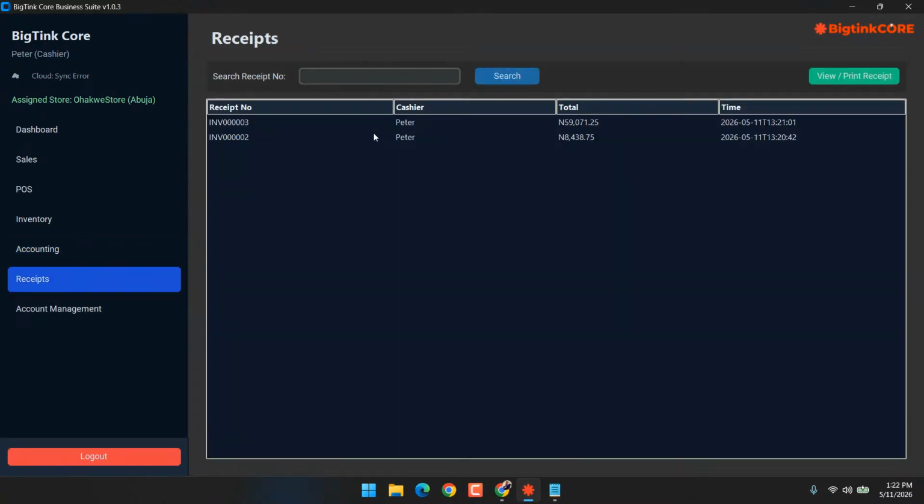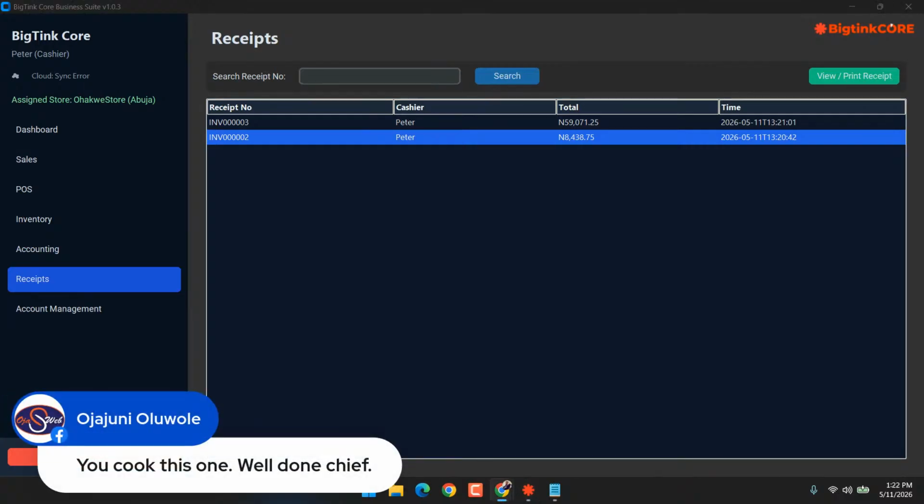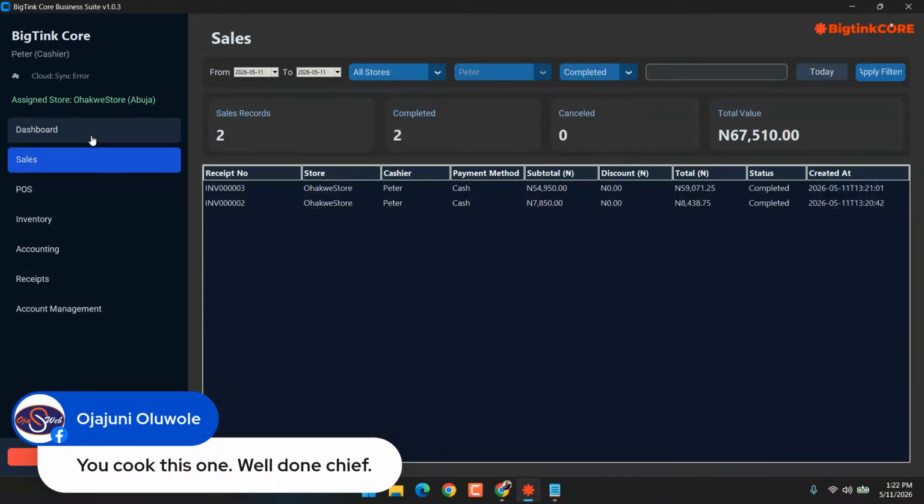You have like 2 receipts already, right? 2 receipts is here, right? Then we have amazing products. We have the inventory, we have the POS, we have the sales, we have this one for cashier account. So this one is the cashier account.